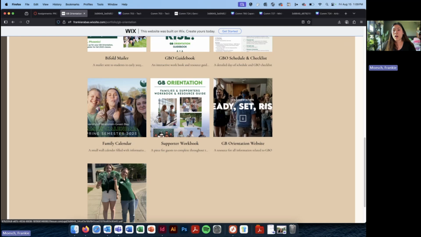These 2 pieces here are for our families and supporters. So this is a calendar of important dates throughout the semester. This is an interactive workbook that they can use throughout the day to write down questions. It also has a list of resources and FAQs. This is the GB orientation website, which I won't click into because there's a lot of content there, but it's basically home base for all of the information needed for GBO.